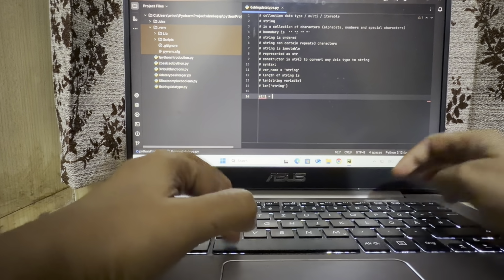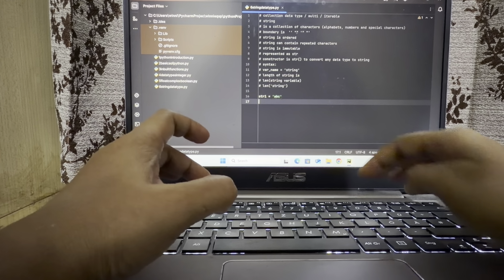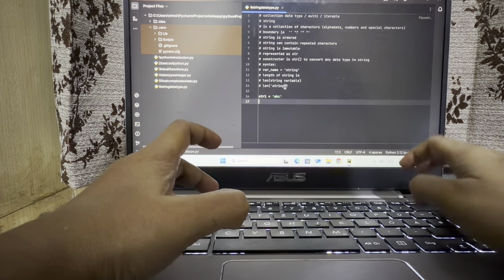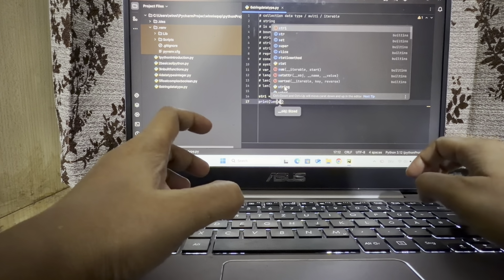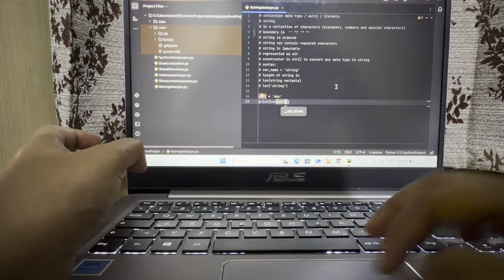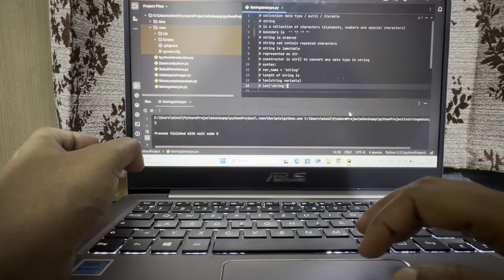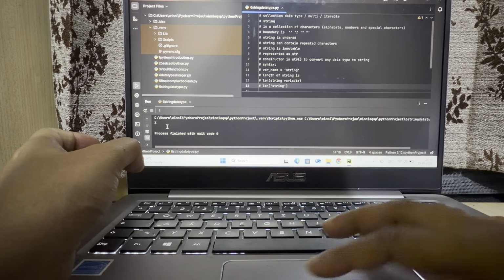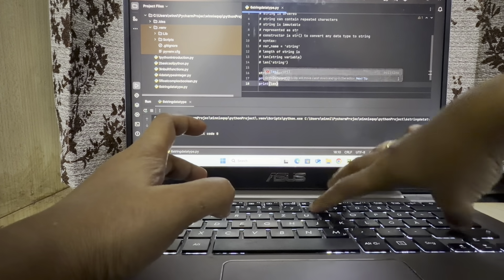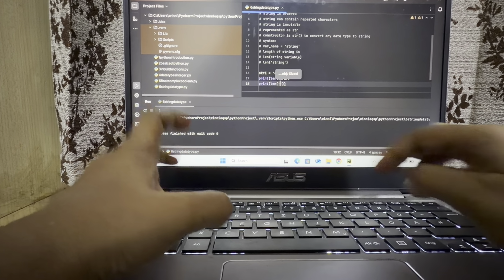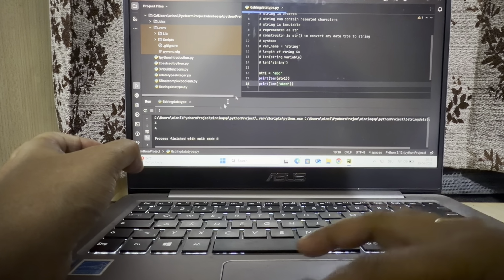str1 is equal to abc. Print len of str1. The answer is 3. Print len of abcd, executed, 4.